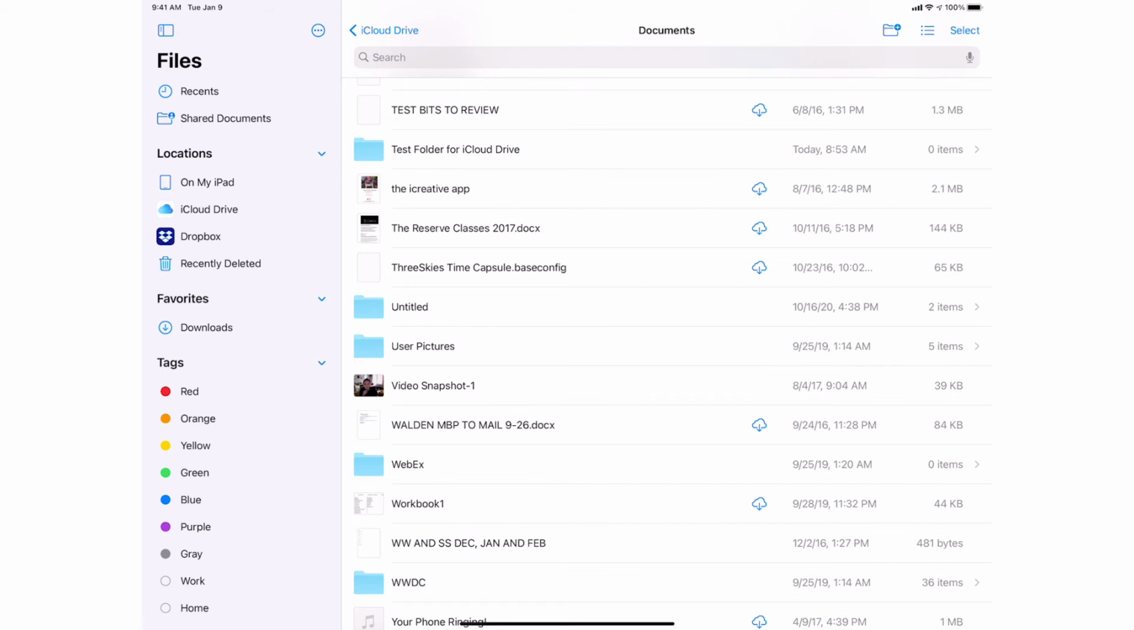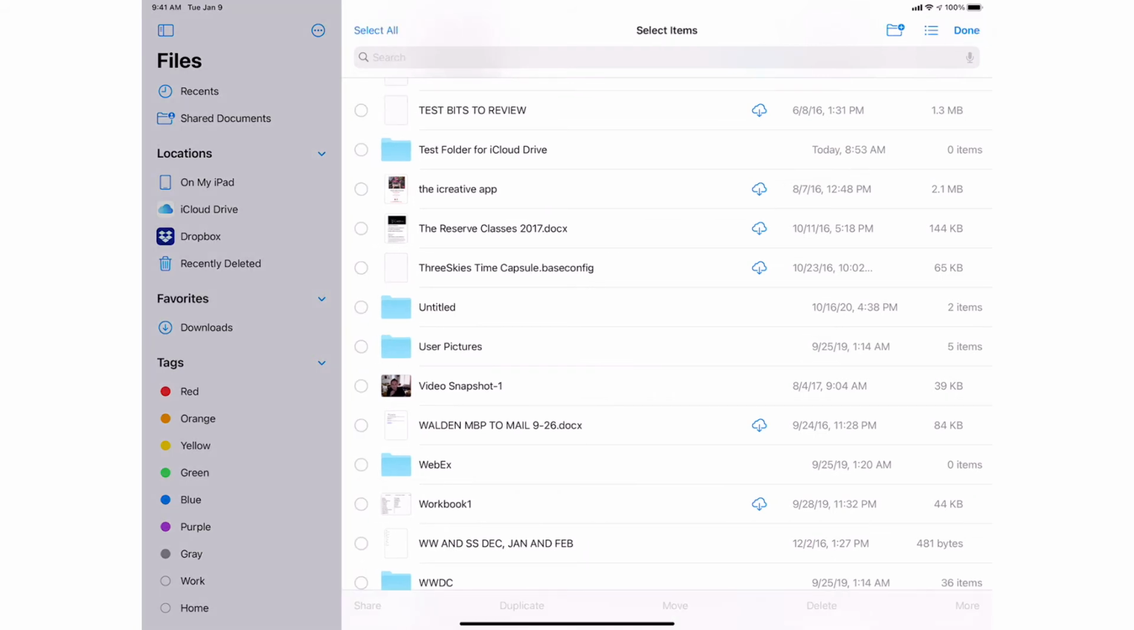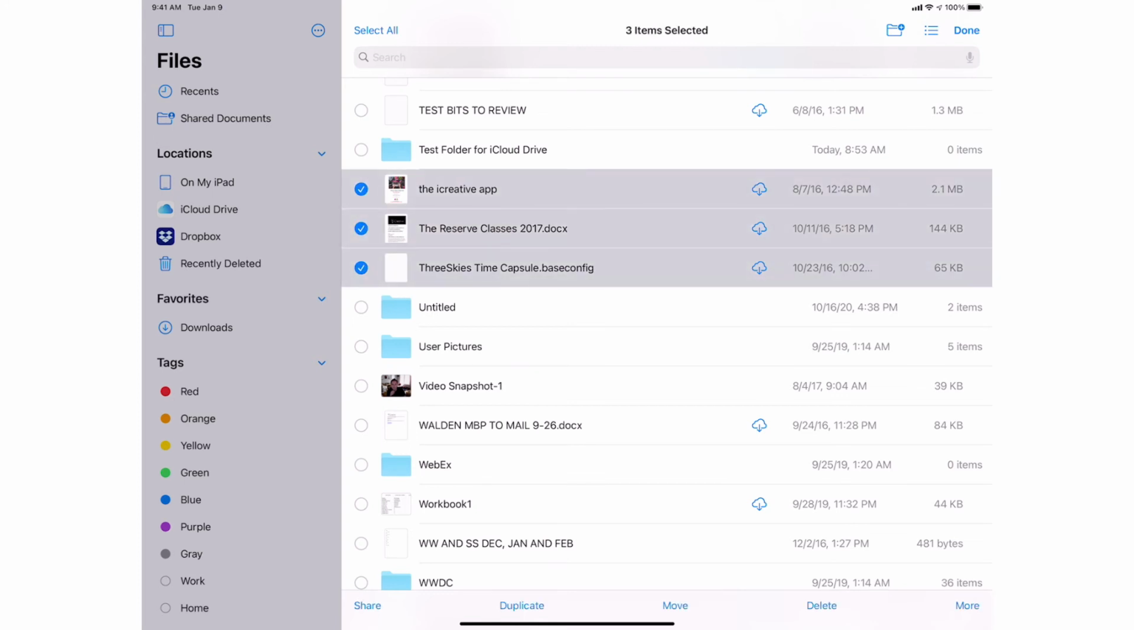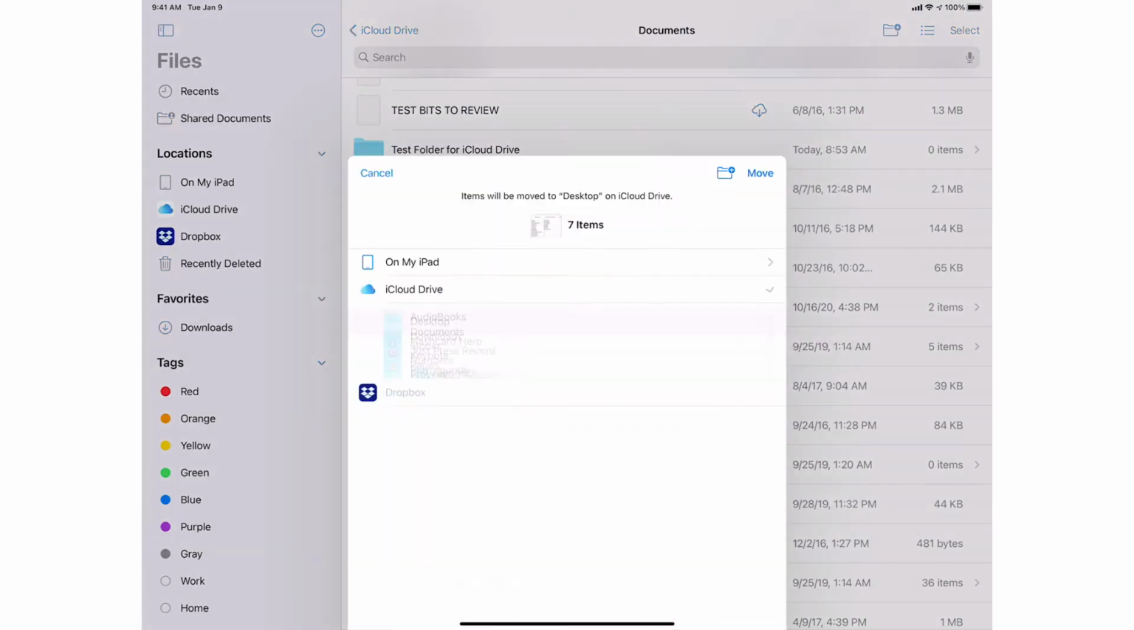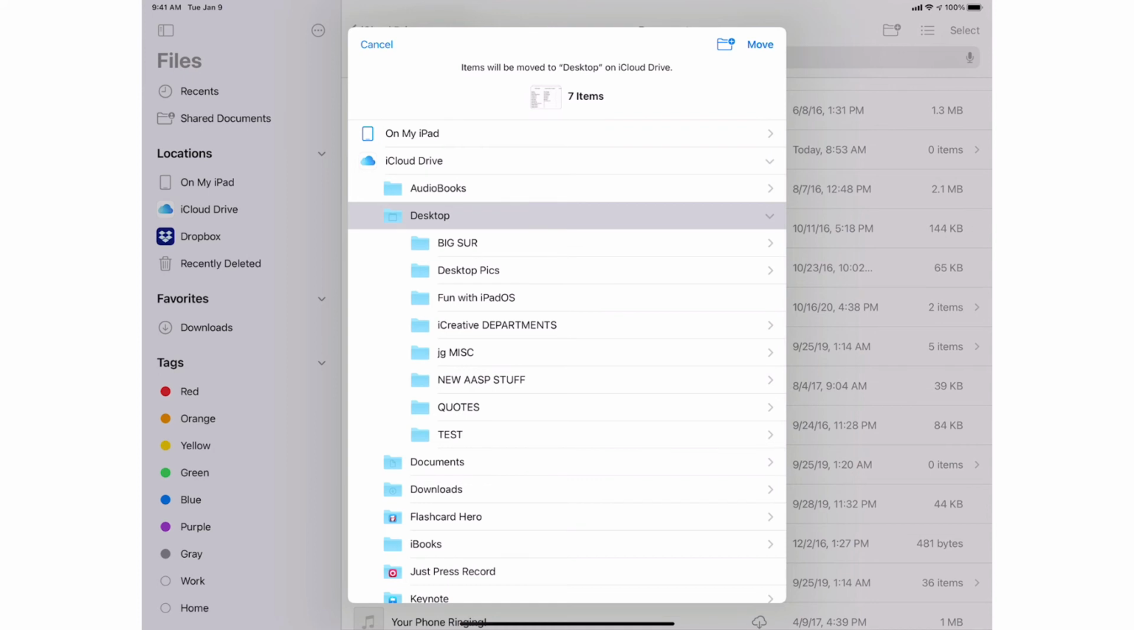Perhaps I want to put a couple of these sort of loose files into that folder. Well, I'm going to tap on select top right, and I get little bubbles that appear to the left of all these items. So I'm going to tap on a handful of these miscellaneous guys. And you'll notice now at the bottom that I have the opportunity to click on move. Well, once I click on move, it's then going to break out everything that's in my iCloud Drive and show me all of my folders so that I can choose that very specific one to put all these items into.